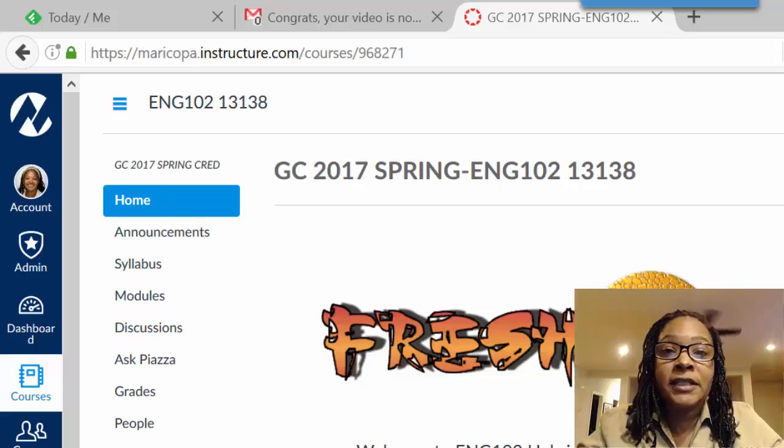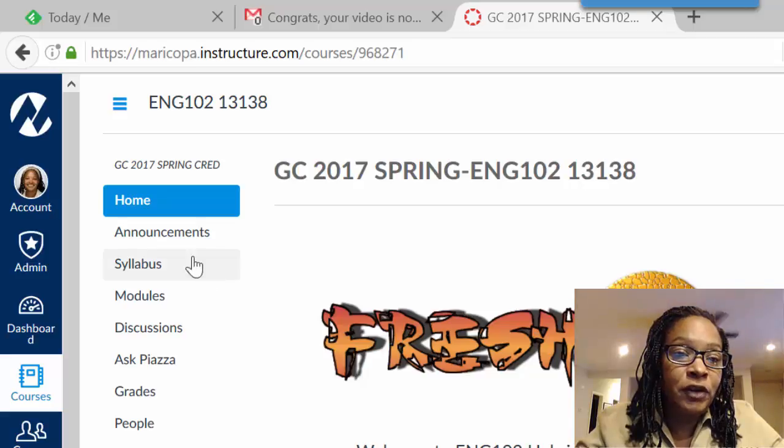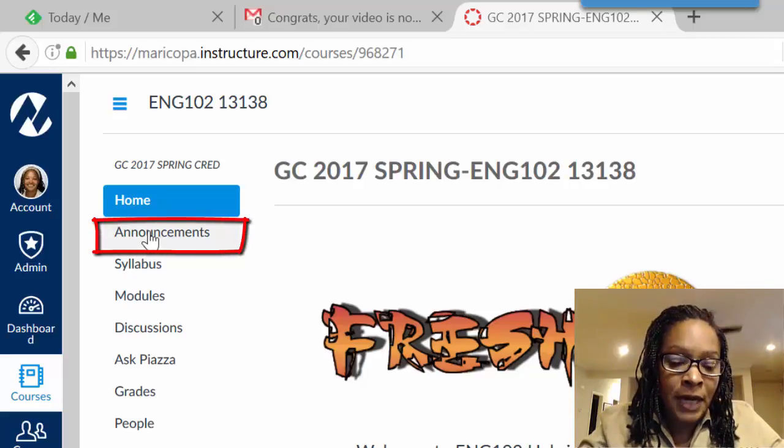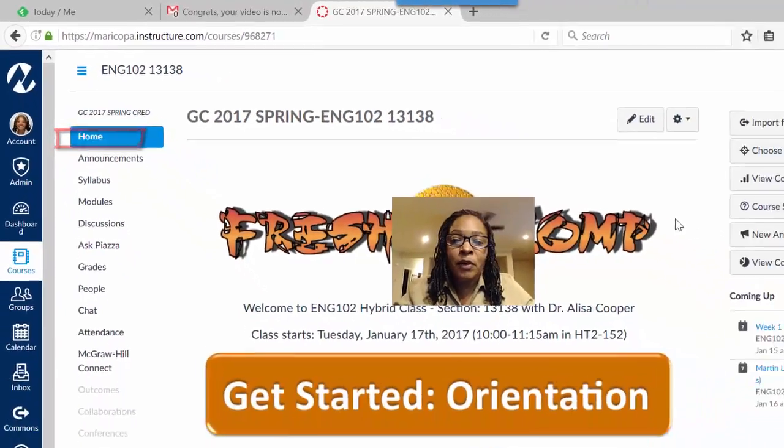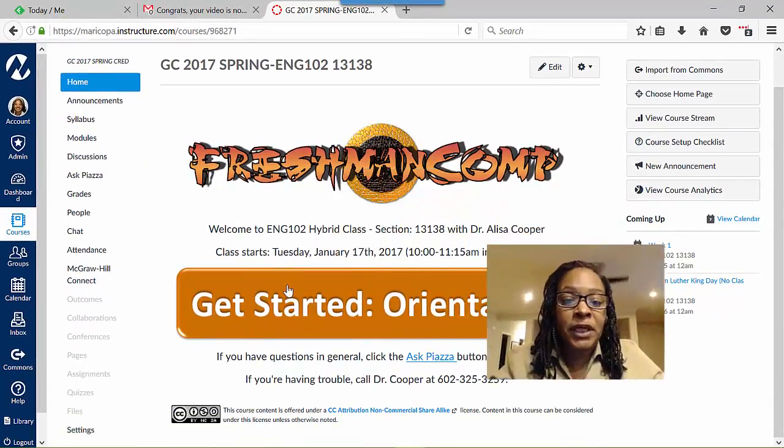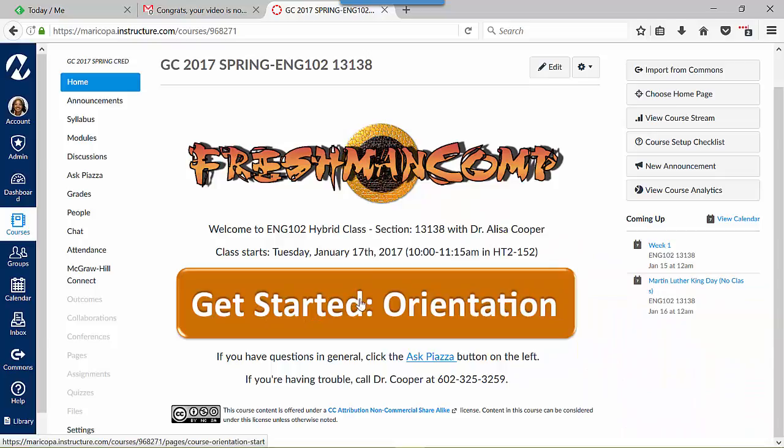Well, the first thing is that you need to pay attention to announcements. So the very first item after homepage is announcements. But before you do that, all of you can see right in the middle of the page that there's a big Getting Started orientation button. And so that's all you have to do to get started, is to click that button. But then after you've completed the orientation and you start working in the class, you want to make a regular habit of checking the announcements.